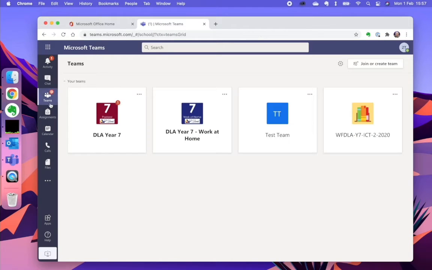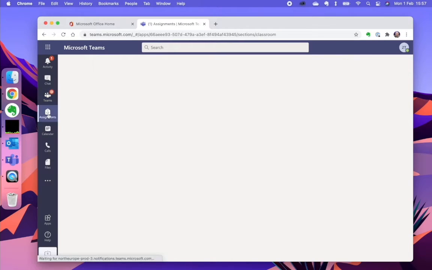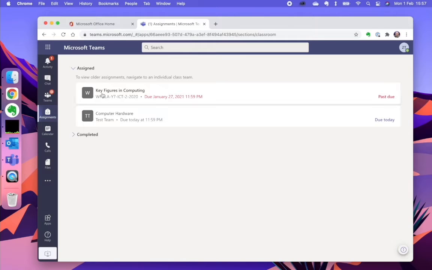Another way of doing it, you can go to the assignments section here, and you can see all assignments that have been set for all classes. And see, I've got two here, one that was due last week and one that is due today. So we're going to click in the one that's due today.